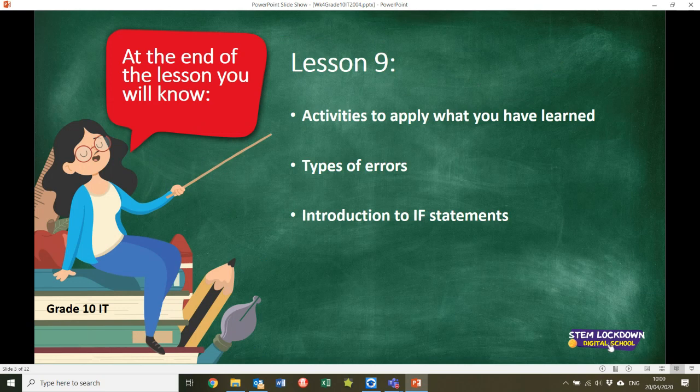Right, so what are we doing today? Today is lesson 9. And we are going to do some activities to apply what you've learned. That's the homework that's coming at the end. We're going to look at the different types of errors. Now, this is something that covers both the theory exam and the practical exam, because you will be asked questions about types of errors and identifying errors in a theory exam. However, if you can recognize these errors in your programs, then you can solve them and make sure that your program is running when you're finished. And then we're going to start with an introduction to if statements.